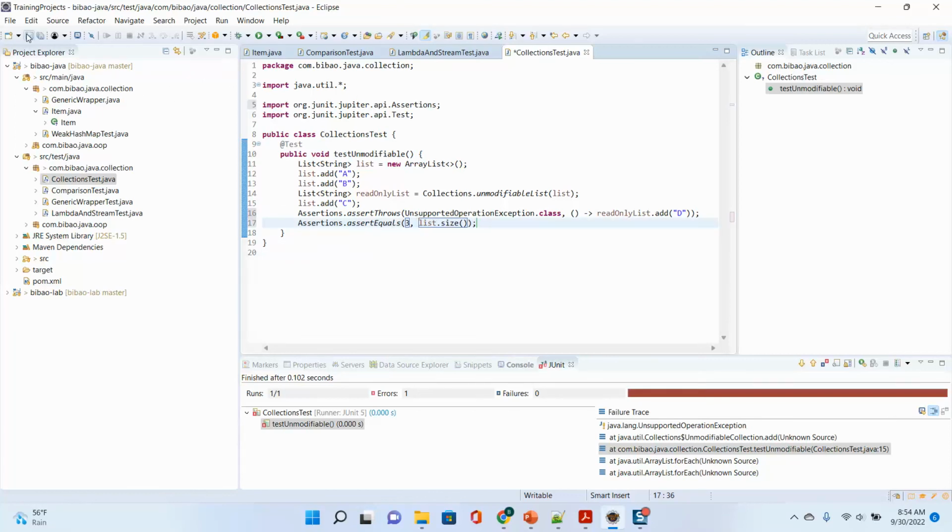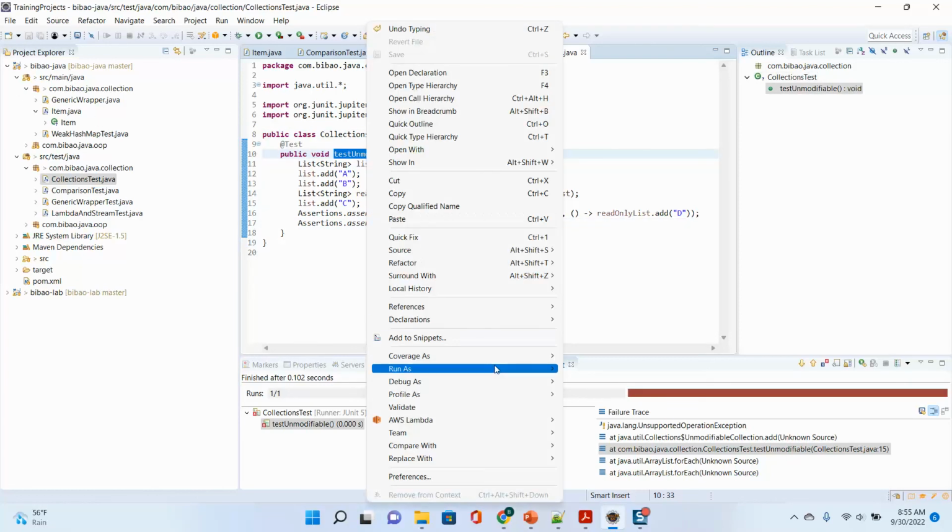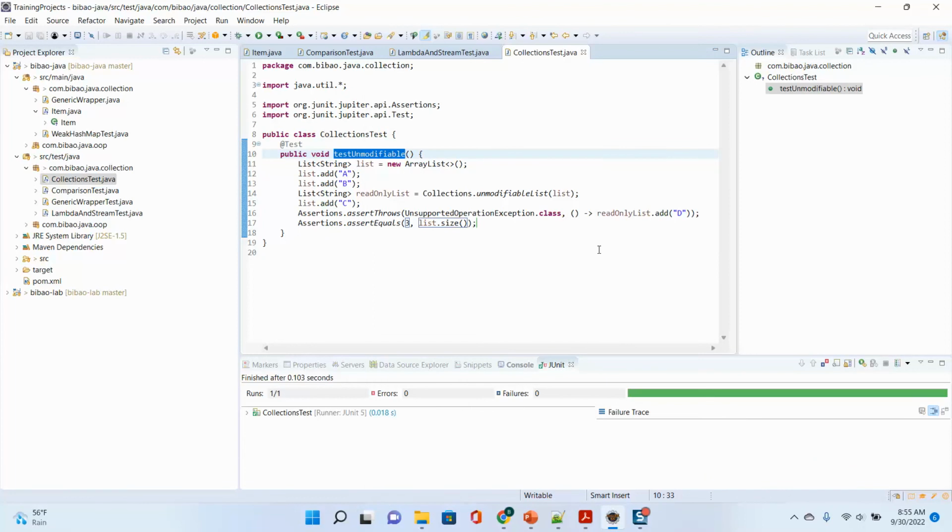So I leave this example to help you understand assertThrows. For assertThrows, the first one is the expected exception you want to be thrown, and the second one is a Lambda function that runs some code. This code will throw the first parameter's exception. Now, let's run it. Yeah, then it becomes green.